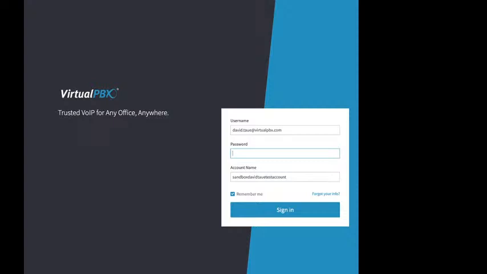You'll need your username, which is typically your email address, a password, which was hopefully emailed to you, and then your account name, which is typically your company name. If you just signed up as yourself, it could just be your name listed here.